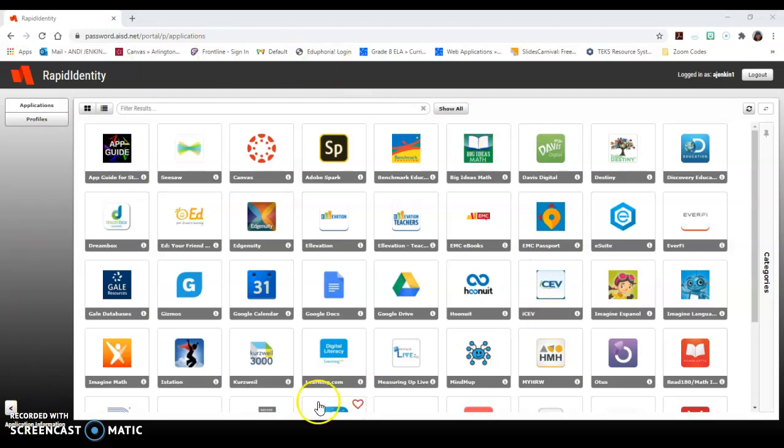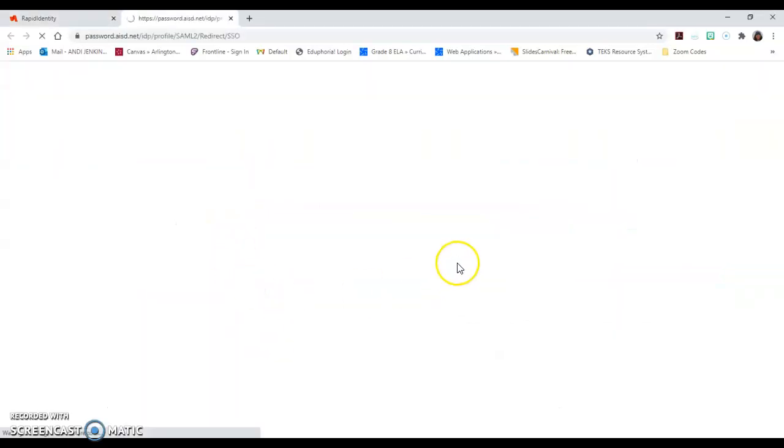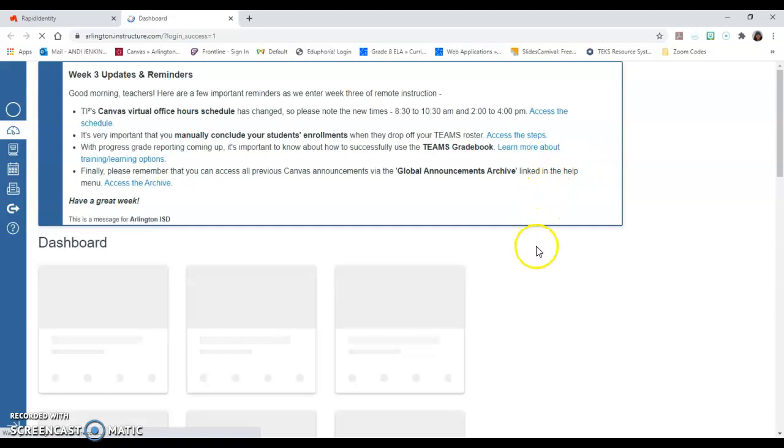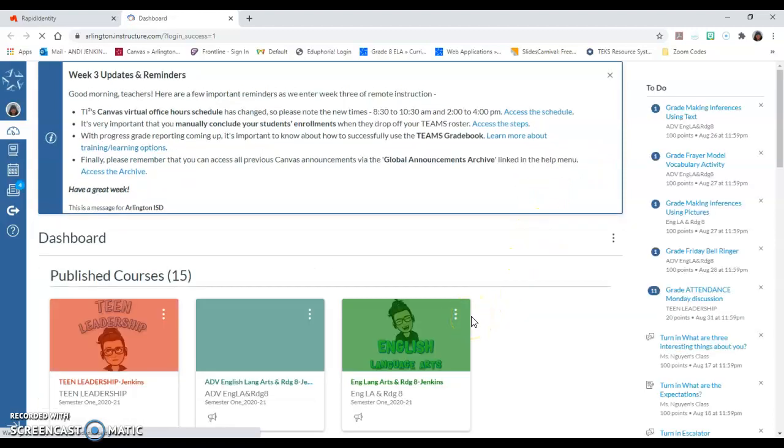Okay, when we are looking at logging into Teams, so we have our Rapid Identity. I'm going to go to Canvas. I'm going to click on our class, whichever class you're trying to get into Teams for that day.